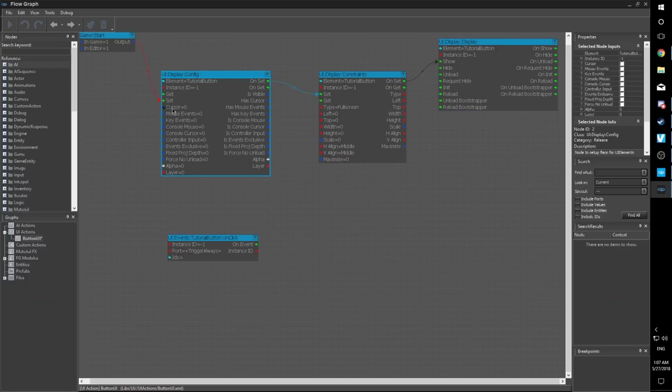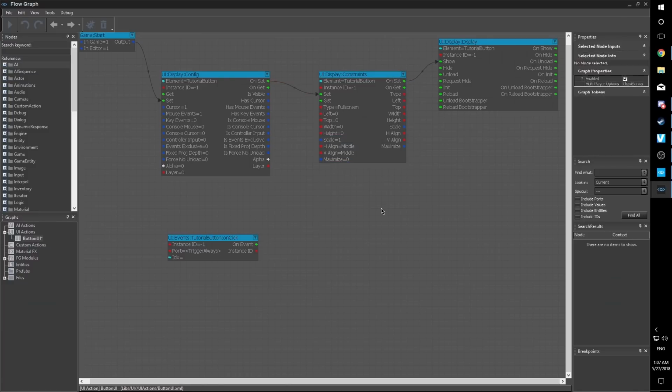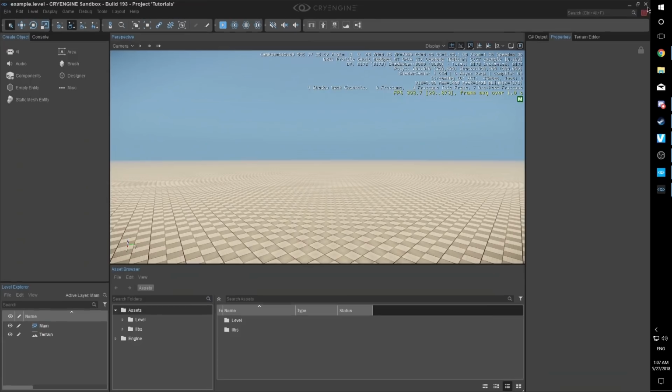Next up, for a cursor, double click on it. Put the check mark in there to activate it. Same thing with mouse events. And finally, in constraint scale. And we have our complete flow graph. Now click on File, Save All External Graphs. We can exit and then press play.